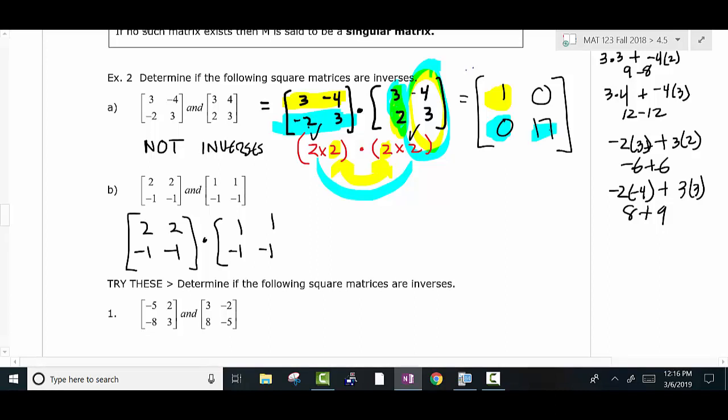But I'm a little confused because... Hold on, I just caught something. It's not a negative, that is a smudge. That's a 4 right there. So what I should have done on this is negative 2 times 4. I just had a negative in there for some reason. And then 3 times 3. So that gives negative 8 plus 9, so that's 1. So it is an inverse. I did that wrong. Okay, so that's an identity, so yes, that's an inverse.